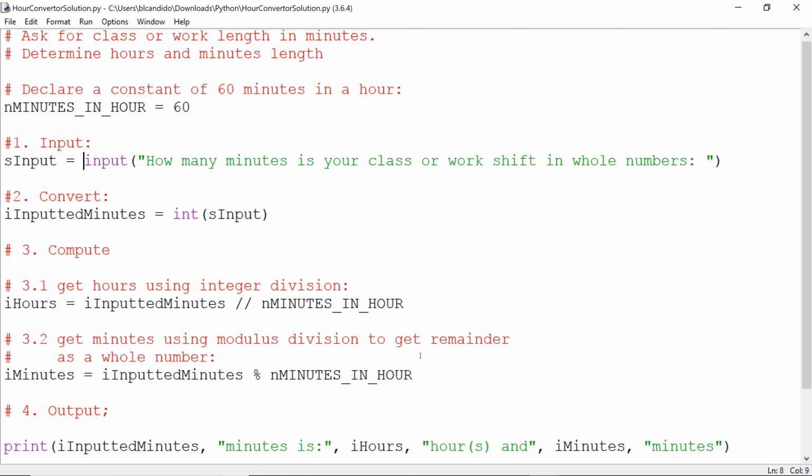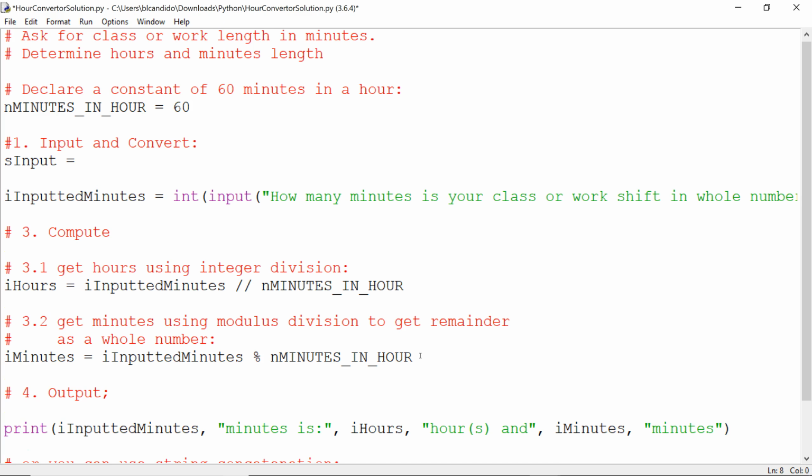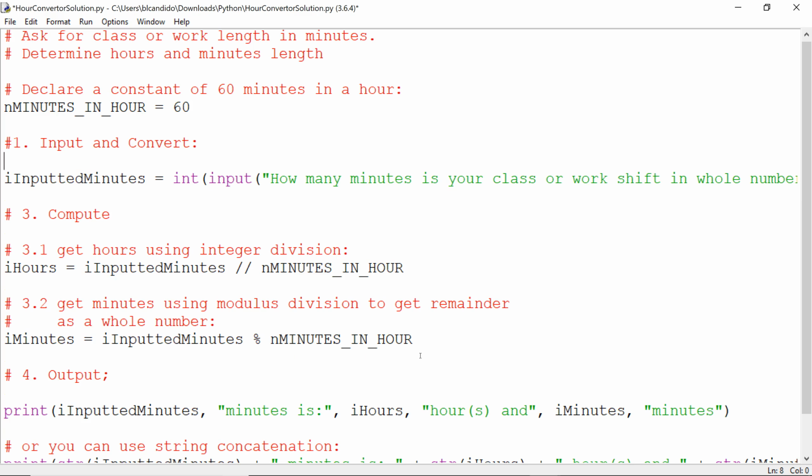All you have to do is grab this, cut it, put it between here, and we can change input to be input and convert in one spot. And we save ourselves a variable. We don't need S input.